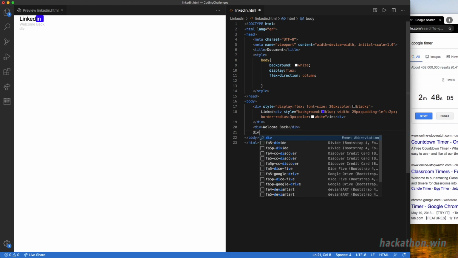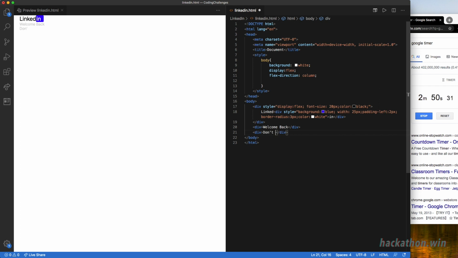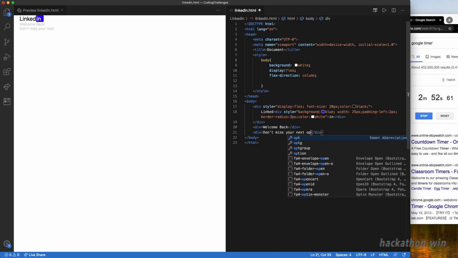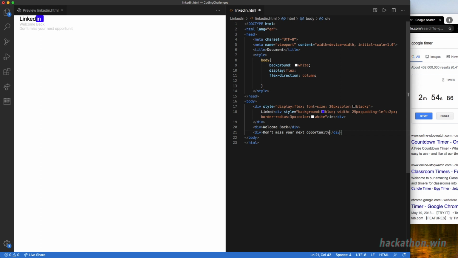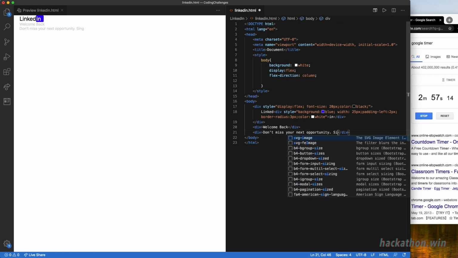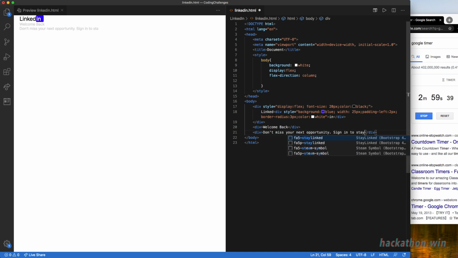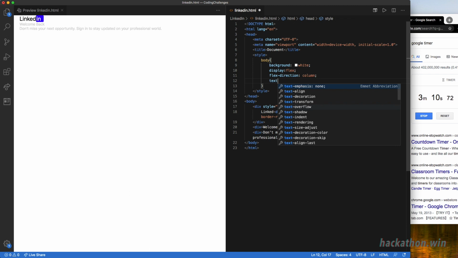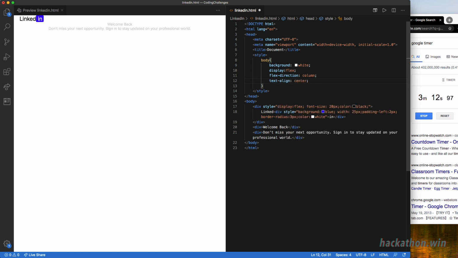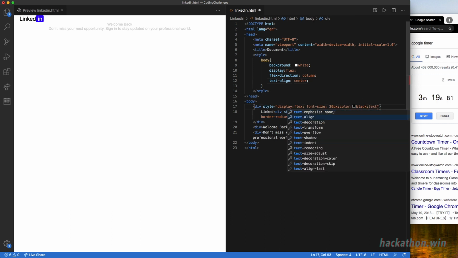I think the typing is going to be: don't miss your next opportunity. Sign in to stay updated on your professional world. Okay, all of them you need to say text align center. Let's see if they inherit everything. Yes, they do. That's good. That's great. Text align center. Okay, text align center.